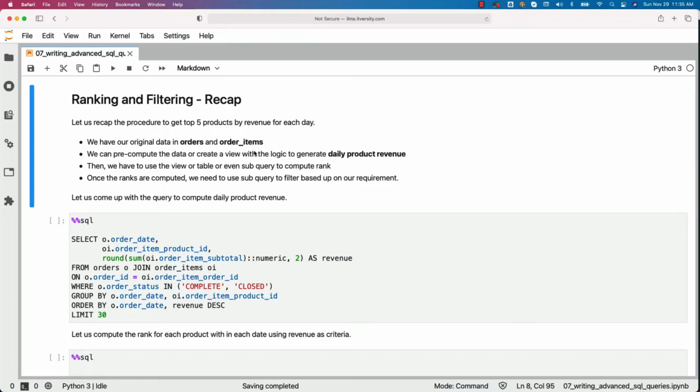Once we understand where our data is, in our case we have it in orders and order items. Leveraging those two tables, either we can pre-compute the data and create a table or create a view with the logic to generate daily product revenue. Also, we can use the raw query, which will actually take care of computing the daily product revenue directly. So you can use the table approach or view approach or the query approach.